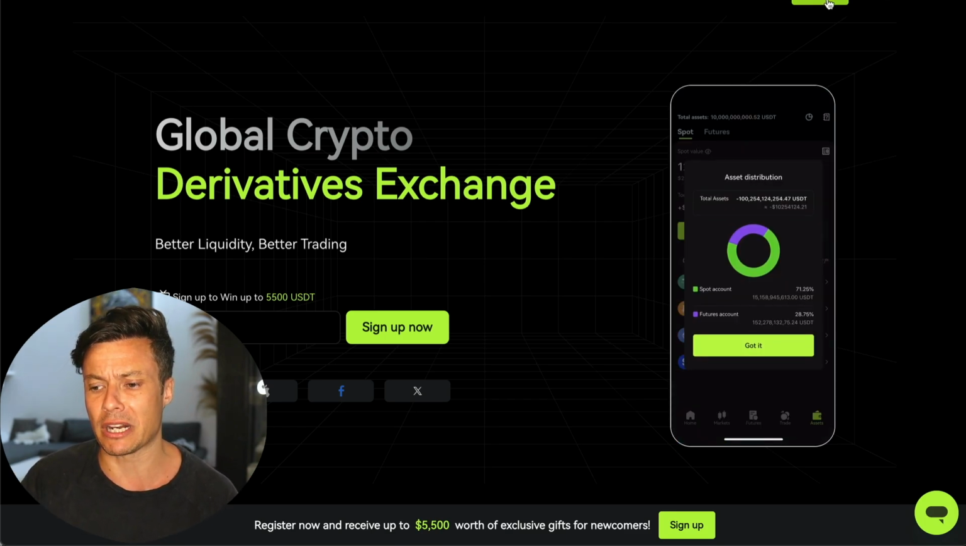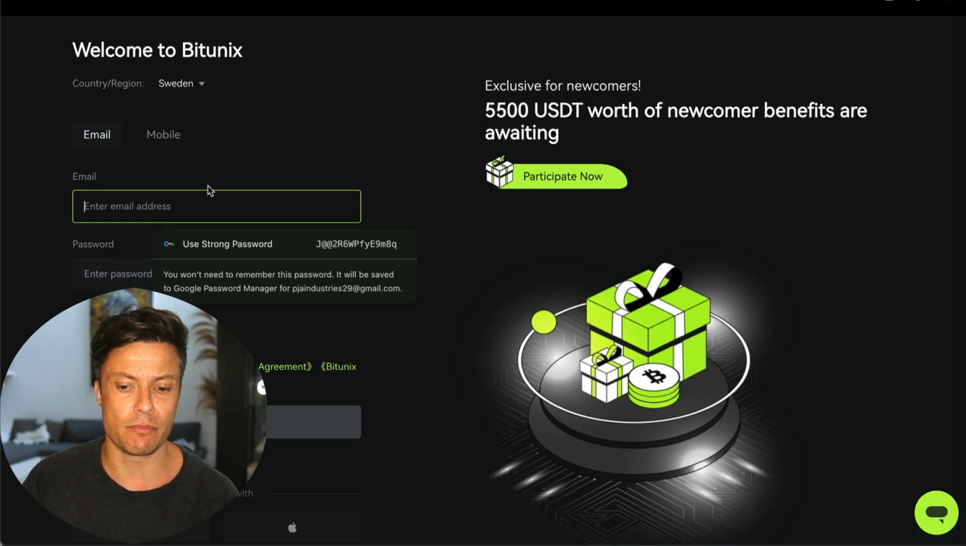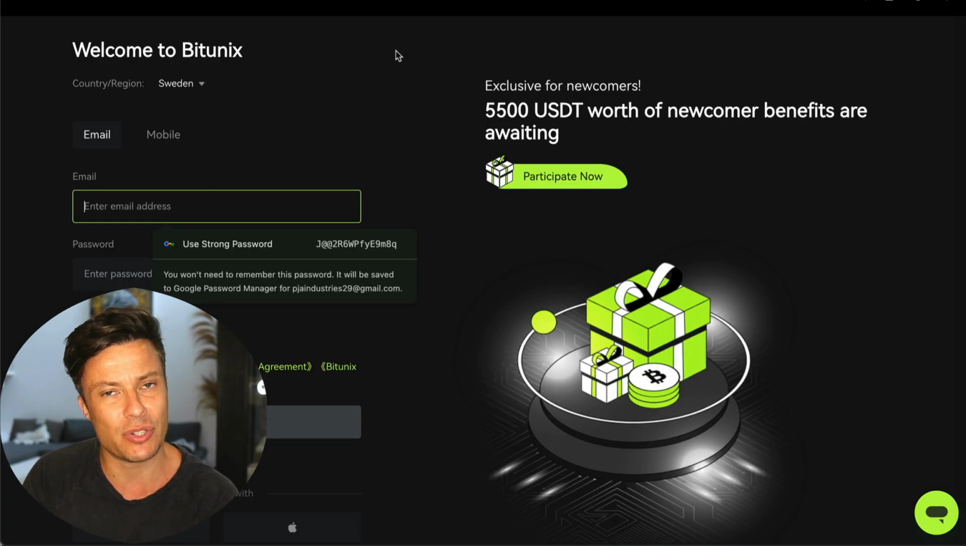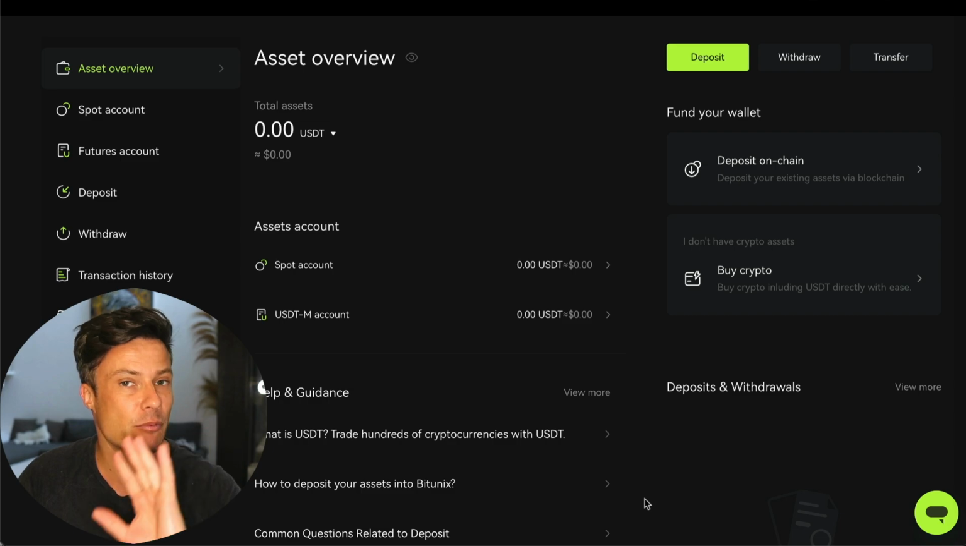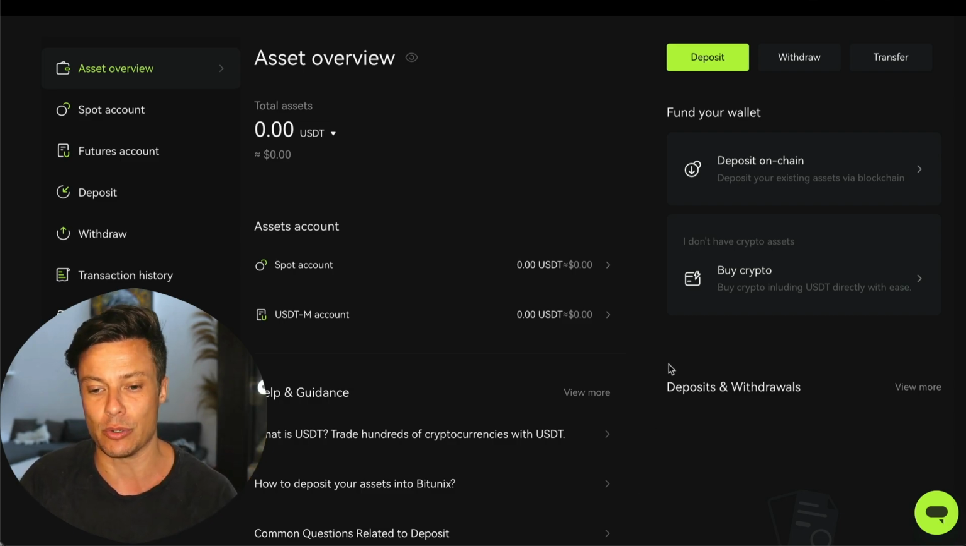Now, what we're going to do is click on sign up, and we're either going to use a mobile or an email address. Personally, I like to use an email address because sometimes our phone numbers change. Click on sign up. Okay, here we are over in Bitunix, guys. Straight away, you can see I haven't had to do any other sign-ups other than putting in my email address and password. And this is what makes it such an exciting and easy to use platform.